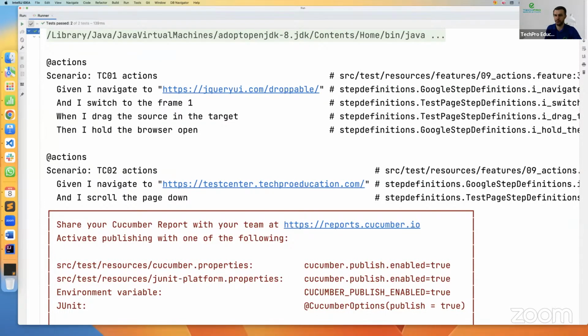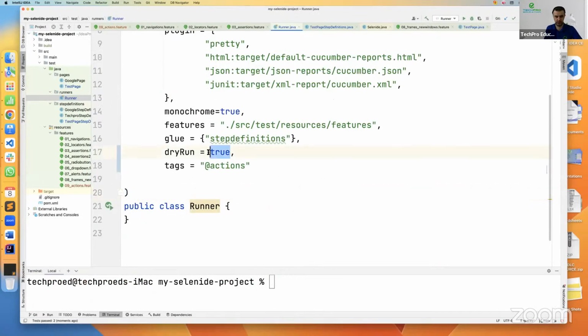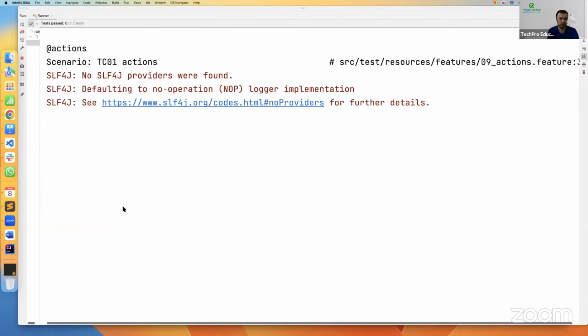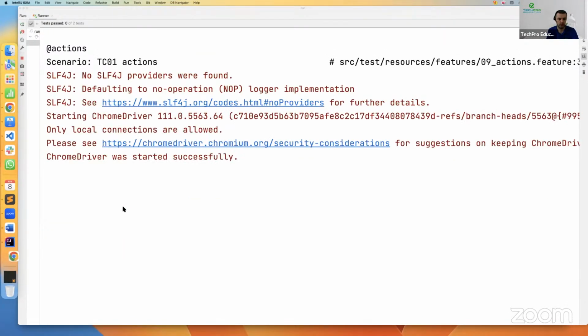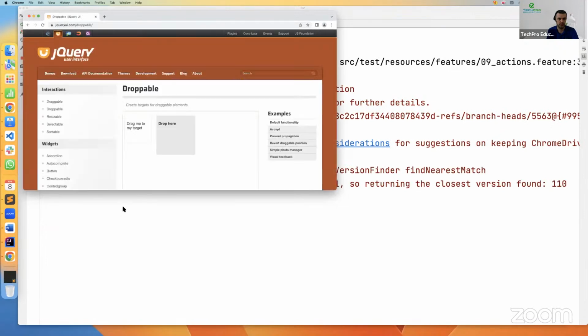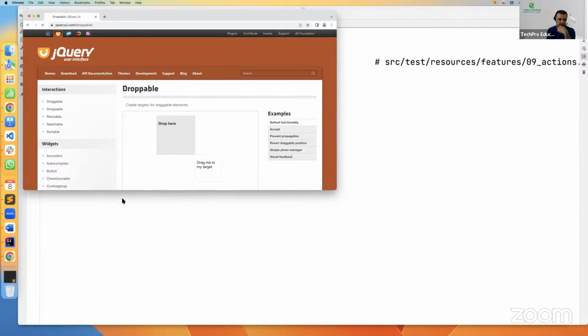I will make the try run true, false. Let's run it and see if we are able to move the screen a little bit down. Okay, this is the first test case. This is just about drag and drop.